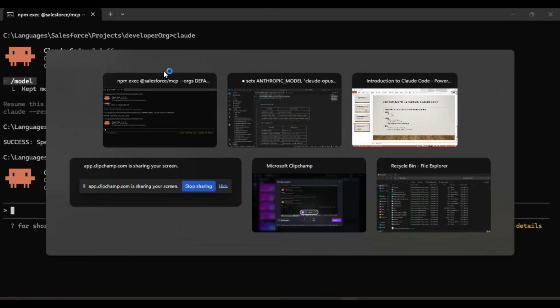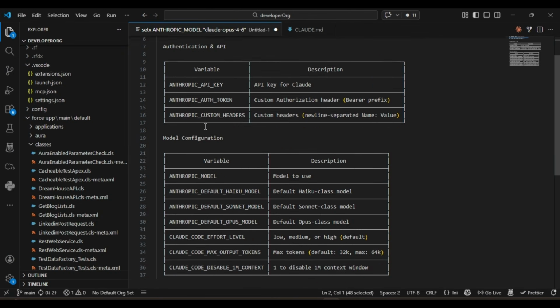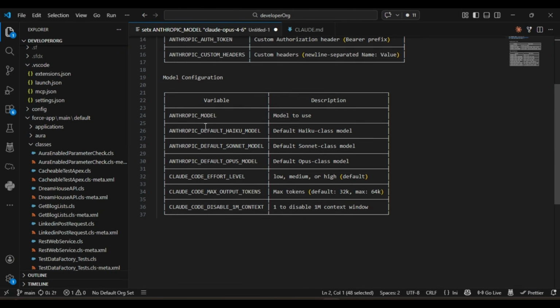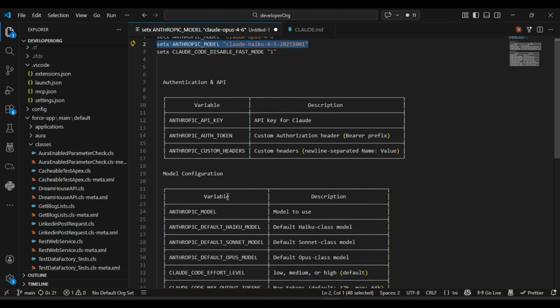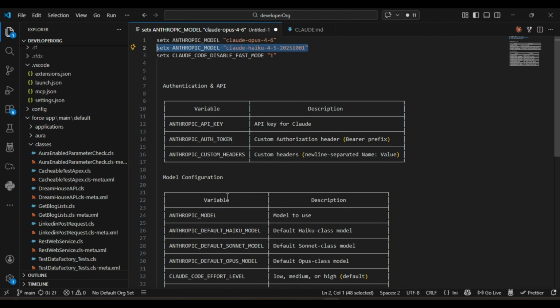Similarly, if you want, you have other environment variables that you can use. So let's say you want to set the effort of the model, you want to set the output tokens, or you want to disable the 1 million token context. All of that you can do using the default environment variables given by Claude.